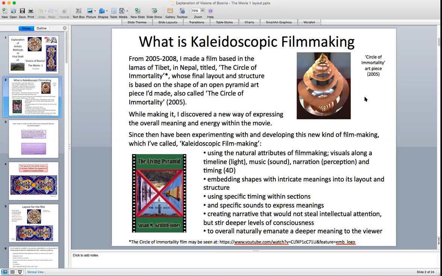You can see here on the bottom left-hand corner, the living pyramid. I describe this quite haphazard process of figuring out how to make these kinds of movies in this book from A to Z. And it involves a very personal story as well, because it happened over a number of years. So what is kaleidoscopic filmmaking?